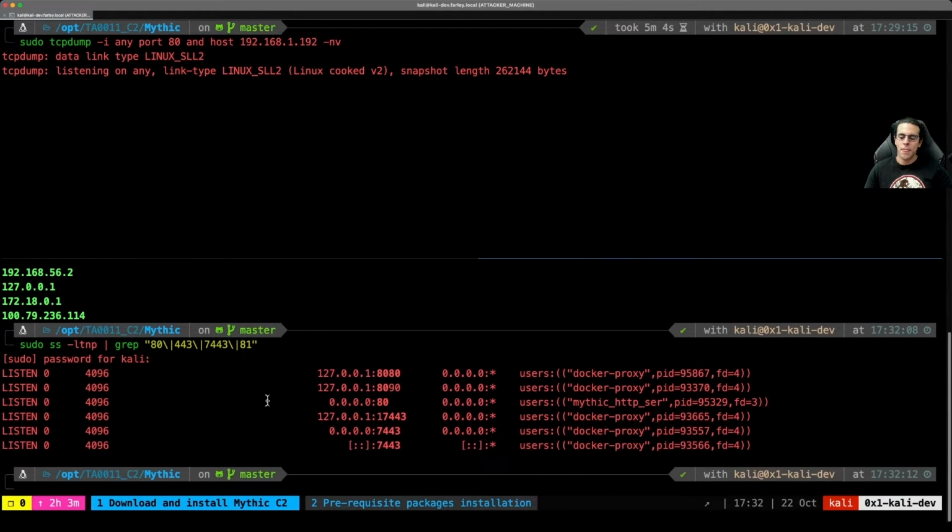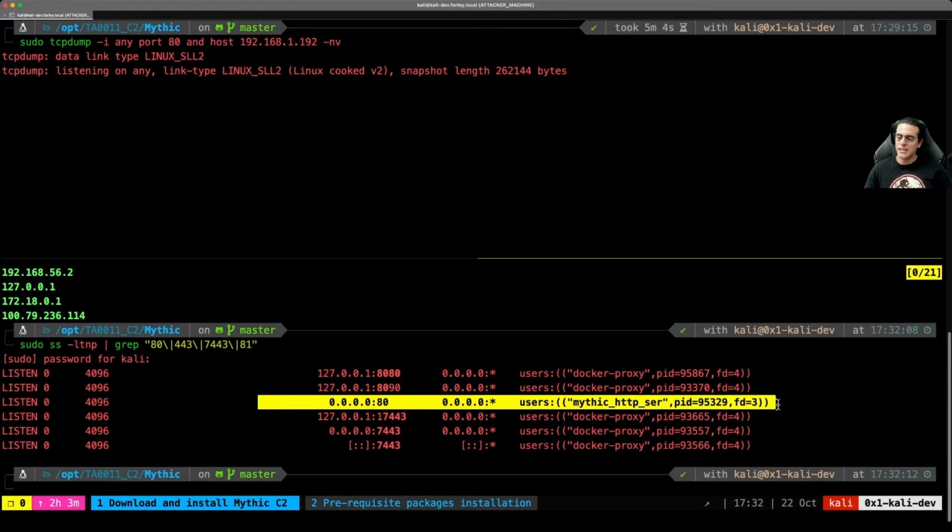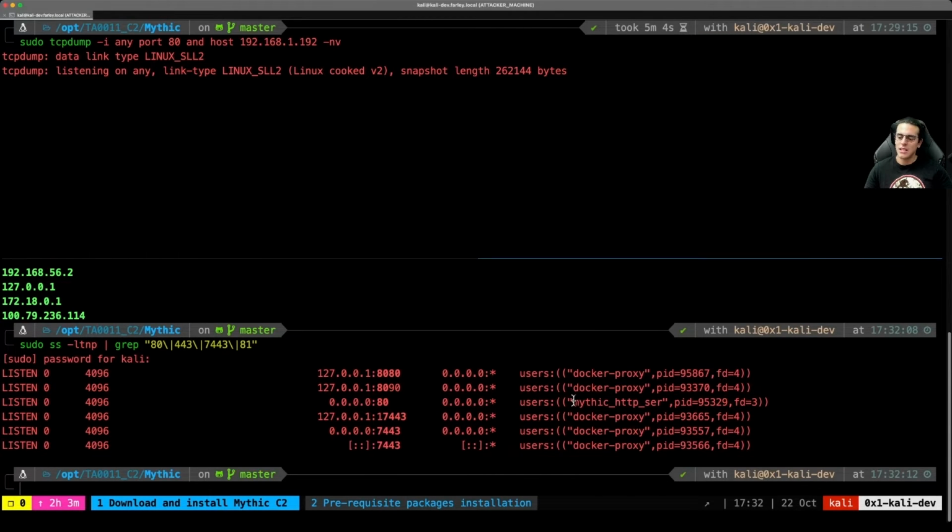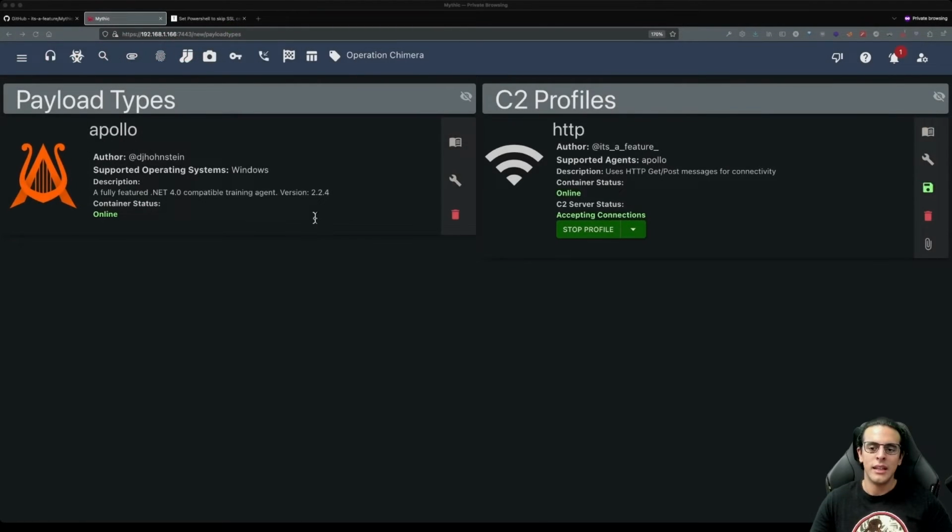on. We can see that port 80 is in the state of listen for Mythic's HTTP server. We'll go back to our Mythic C2 and we can proceed to generate a payload.